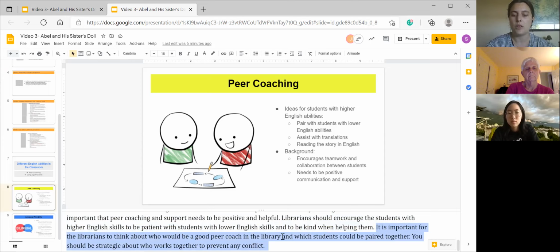And then with that also, it's important to think before which students could be paired together. So, you should be strategic about who works together to prevent any conflict. Kids have a lot of social dynamics, so you don't want to be pairing students who maybe just had an argument at school or things like that. So really being strategic about who is placed together will help make the peer coaching a lot smoother and more effective.